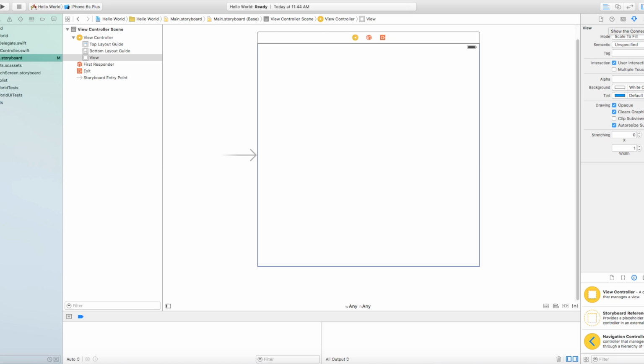And also the connections inspector, which we'll be talking about briefly later on. Down here is the object library. The object library allows us to drag and drop different user interface elements onto the view controller, which is this big square right now, so that those are the things that will be displayed in the app as it's run later on. So that's where we're going to start today.